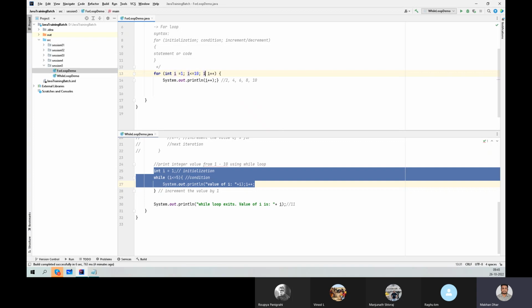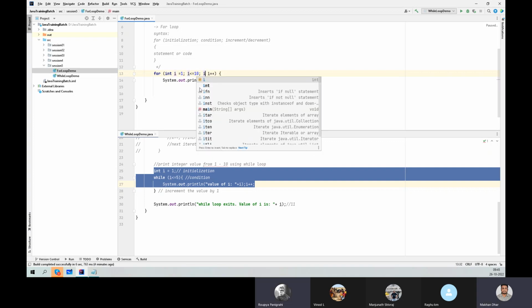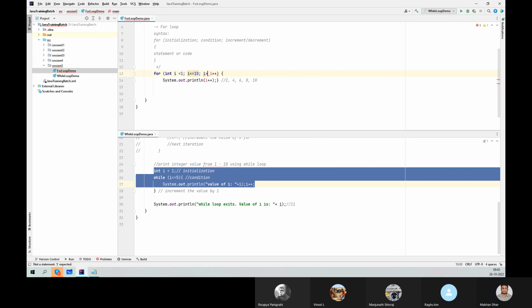You can't have, suppose I was saying I greater than or greater than equal to 10. No, greater than equal to 2. Greater than equal to 10 and less than equal to 10, how would that work? Even 2 is not allowed. The condition can be only one. See the syntax: initialization, condition, and increment or decrement. This is what we have to do here.